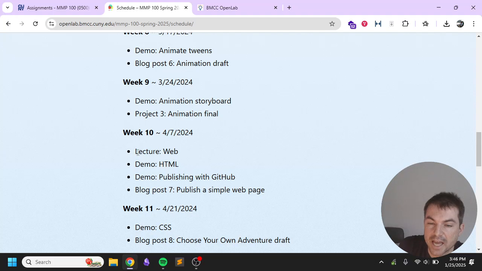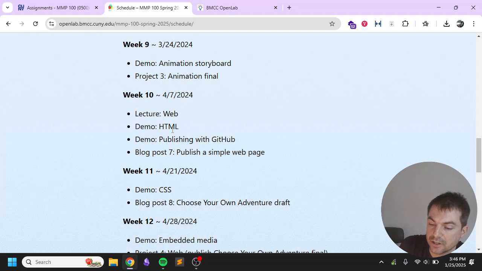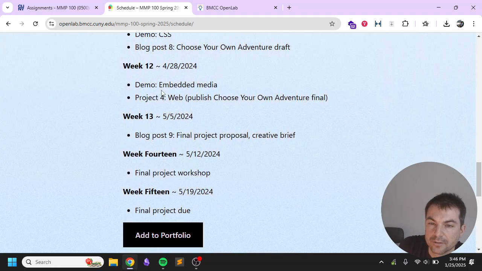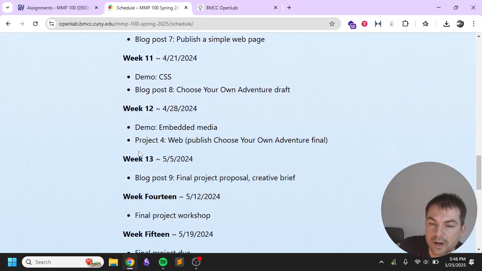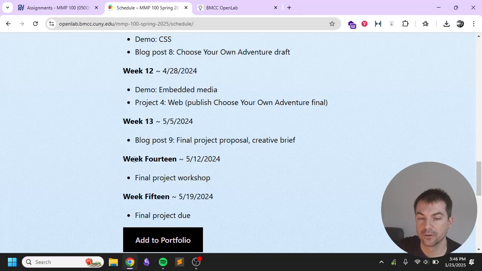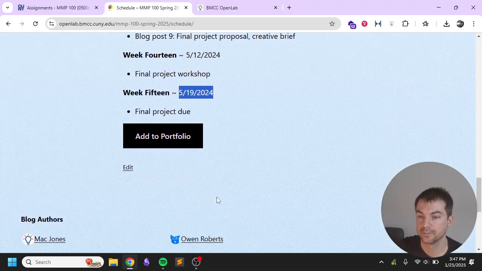And then in week 10, we'll start our web section. We'll make a simple website using HTML and CSS, and we'll publish that on GitHub. And then that'll be week 10, 11, and 12. Week 13, we will do a final project proposal in the form of a creative brief for what your final project will look like. You'll have another week to work on the final project, and then the final day of the semester is May 19th, and that's when your final project will be due.